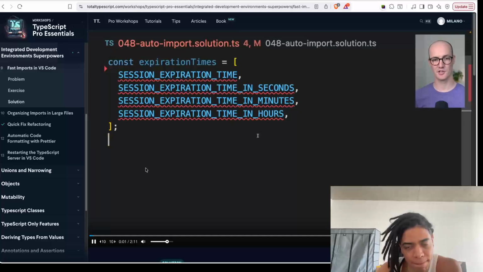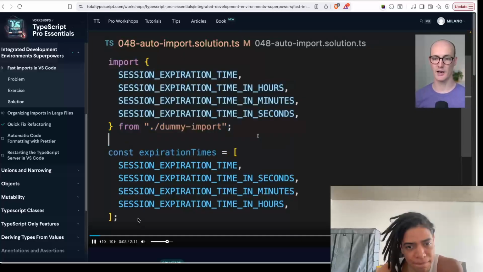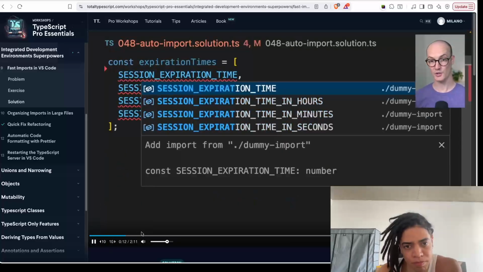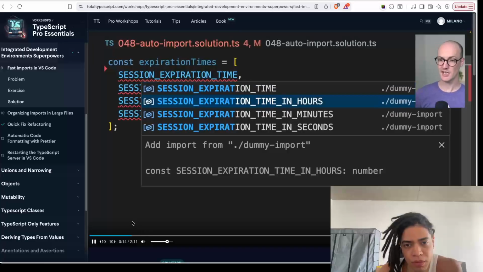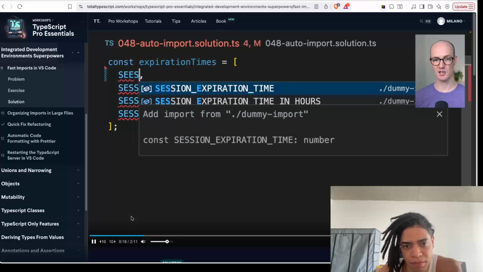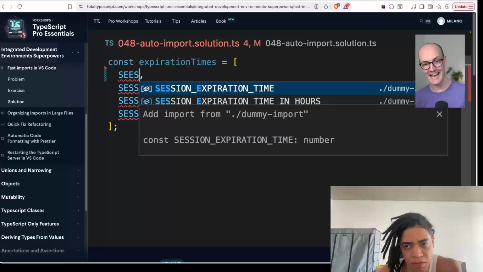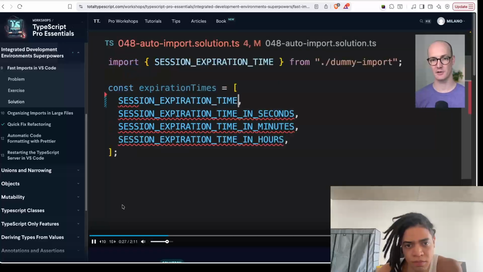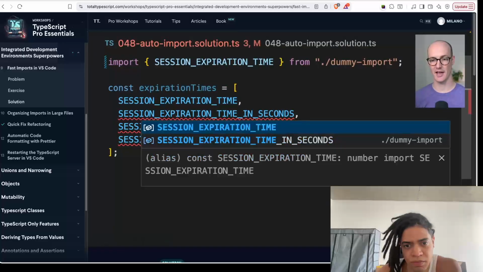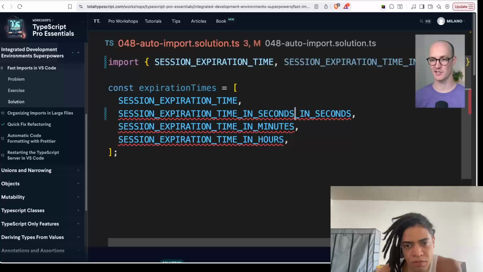So the first solution is obviously just to manually write each of these out. If we go autocomplete on here, we will see all of the possible autocompletes. And we can even just start typing here, and this will be auto-completed and add an import automatically for that thing. So we can do session expiration time and grab the one in seconds.